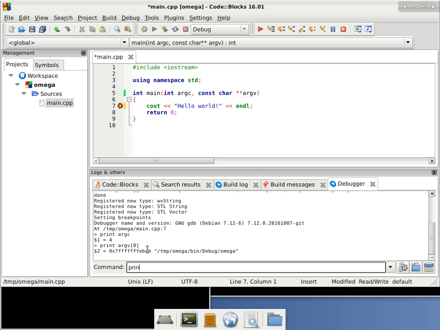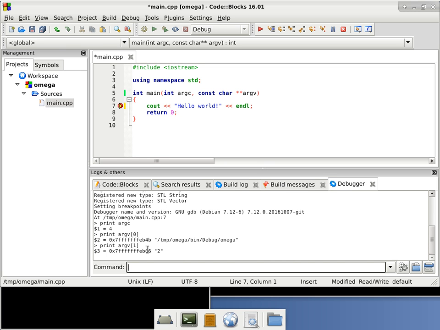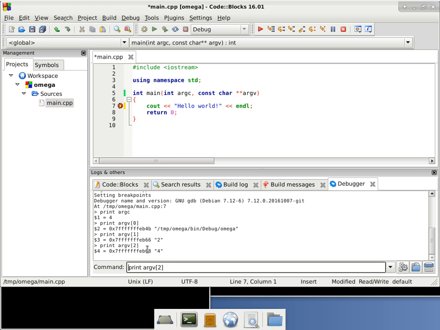You can also print the other argv members. argv 1 should be 2, which is a string. And then the other two should be here as well. I'm just making sure that we get all 3 parameters like that. So does that answer the question? Okay, excellent. So are there any other questions about how to set up the project in CodeBlocks?